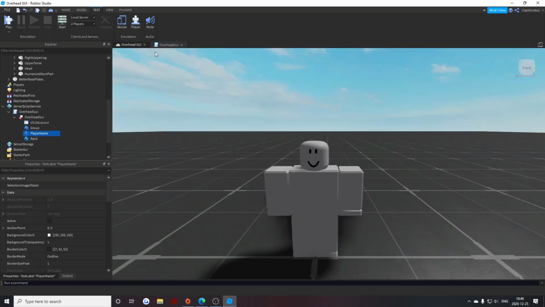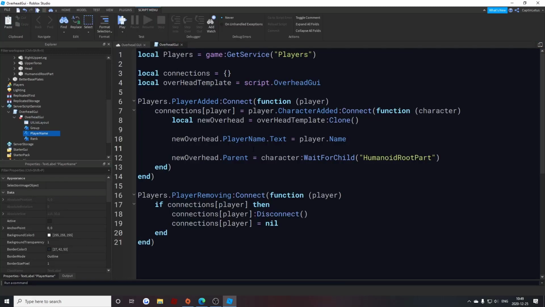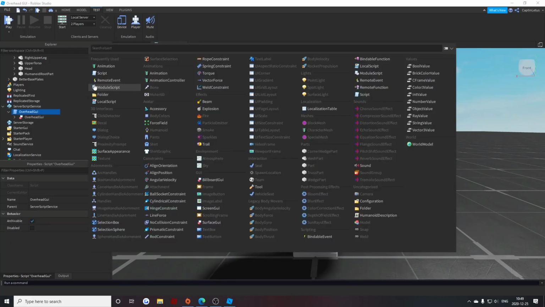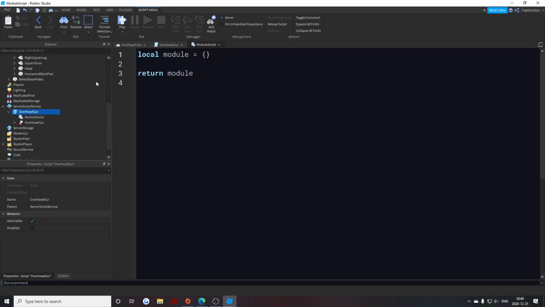So how do we do the group and rank? Because we want this script to be compatible with multiple divisions, for example, if you had multiple divisions in your group, or multiple groups for whatever reason. What we want to do is come up here to our overhead UI and add in a module script inside of our UI. We're going to remove everything from our module script, and we're just going to type in return curly brackets. As I've mentioned before, curly brackets give us a table.